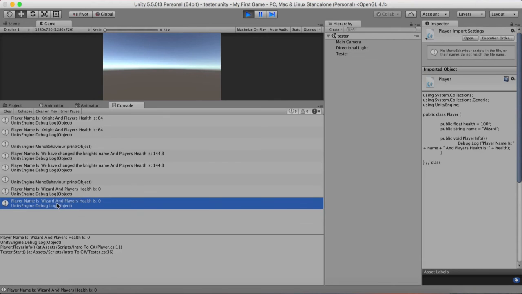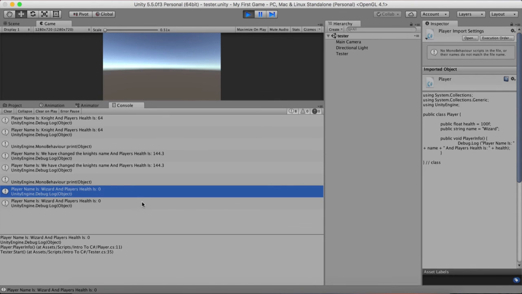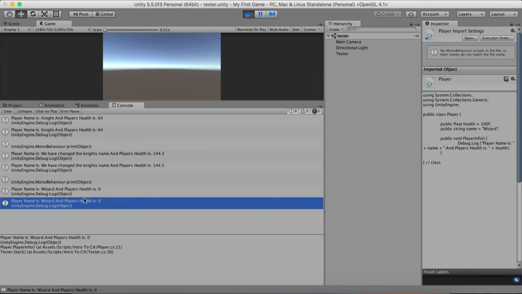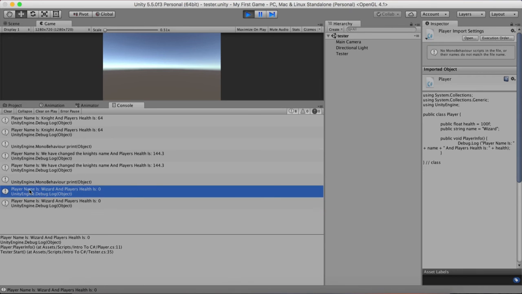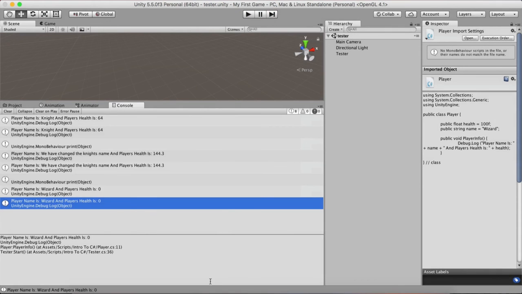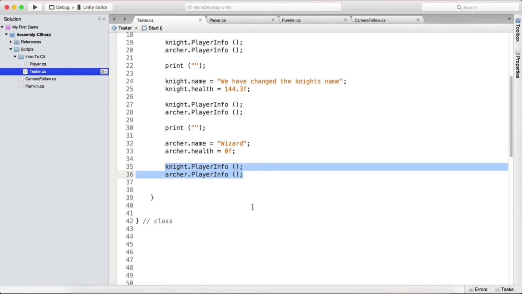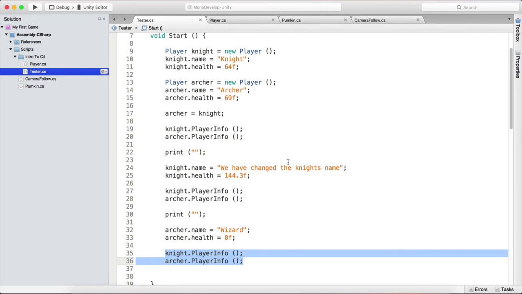Again, the same reference. They are pointing to that one single reference in memory. So when you change one, you have changed the second one. You can see here: player name is wizard and player health is 0, both printed for the knight and the archer. So this is my point about that pointer or the reference.